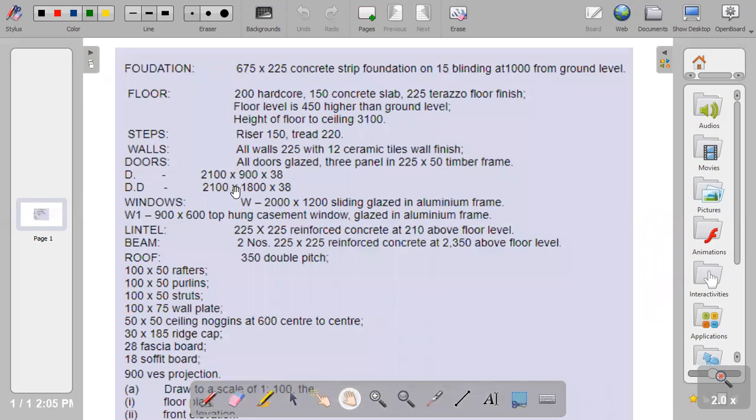The first one is W. Now, W is 2000 by 1002. Now, the part that will be seen on the floor plan is the 2000. The remaining part will be seen when you are drawing in elevation.